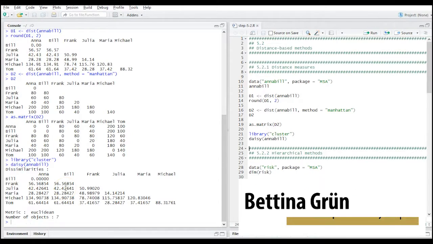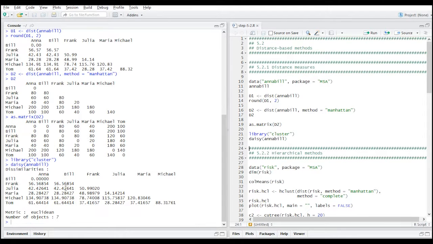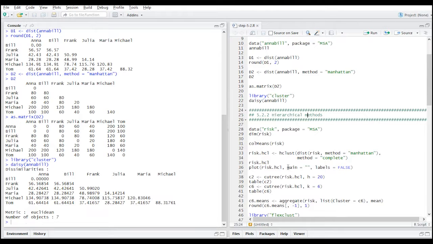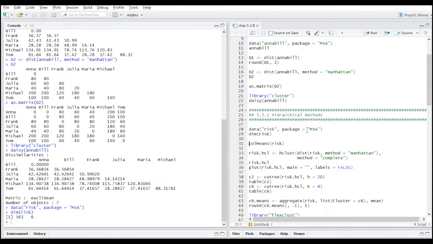Step 5.2, distance-based methods. The first distance-based method we want to apply for constructing clusters is hierarchical clustering, and we'll illustrate hierarchical clustering using the risk dataset, which is available in package MSA. So we're loading that dataset using data, and with dim we get the information that this contains 563 rows and 6 columns, which means we have information from 563 respondents on 6 variables, and the variables were indication of how often they undertake certain risks.